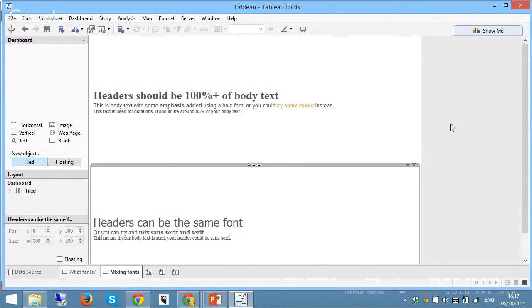The text underneath used for notations is 8 point, and the body text I've put in is 10. Underneath, I've kind of flipped things around. So I've got a sans serif as the header and a serif as the body. Headers can be the same font, or you can try and mix them. Again, I've put some bold for emphasis in there. But what's interesting this time is I haven't made my header bold. I've just used the fact that it's a different font and the fact that it's a bigger size to make it a header.